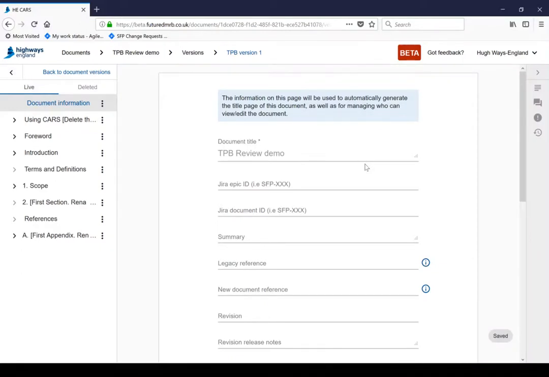To navigate your document, you'll see over on the left all of the sections that are available. Some of them are introductory, so these first 4. Some contain the actual normative requirements, so this one here, scope, and the second one, and others are appendices at the bottom.